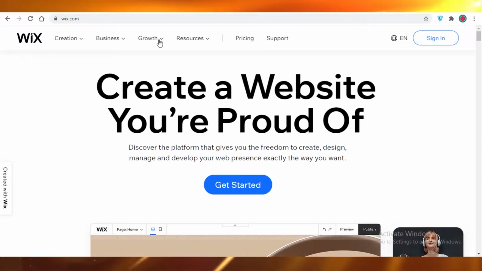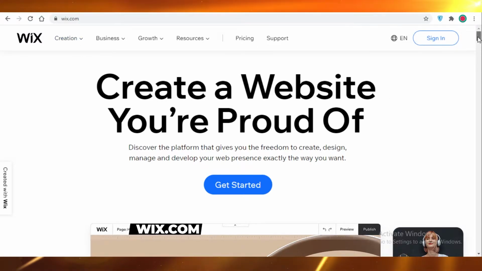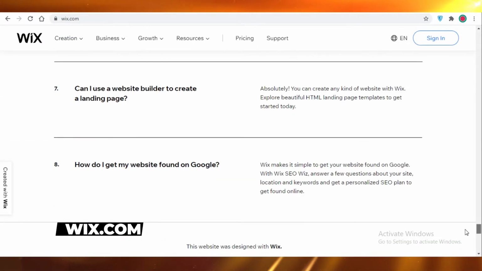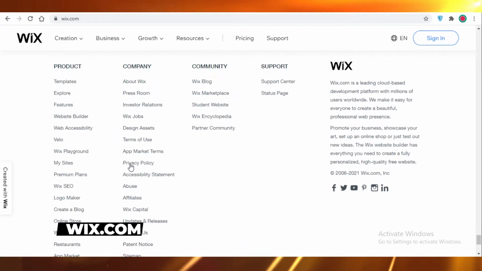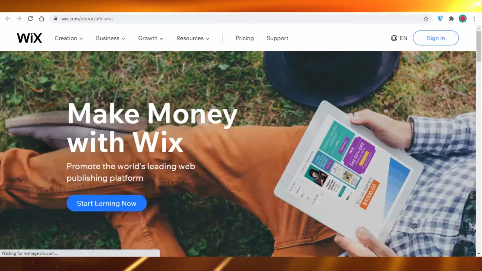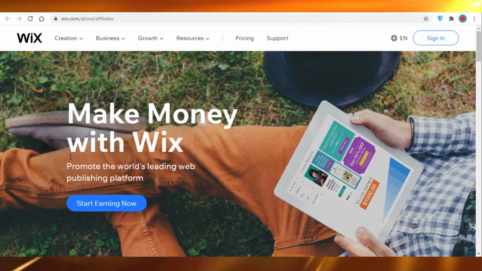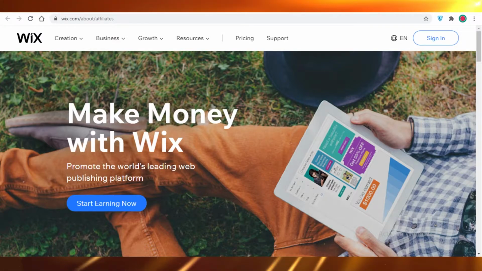So to get started, you're just going to go on wix.com. You're going to go to the bottom of this page, and over here you can see Affiliates. You're going to click on that, and now this is going to open the affiliates about page. So this is how you make money using wix.com.